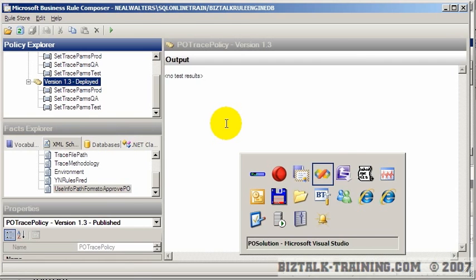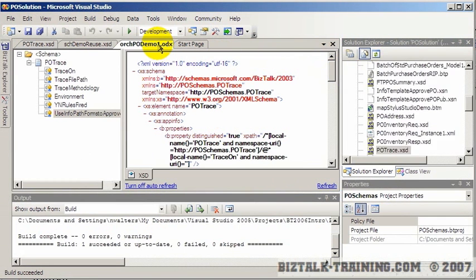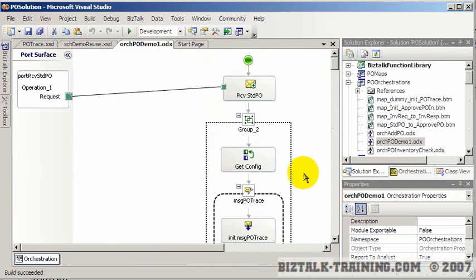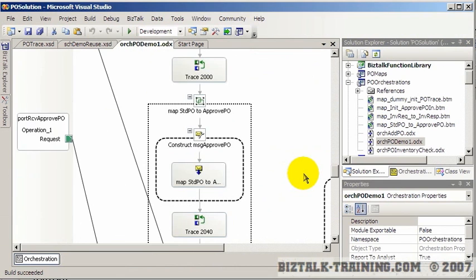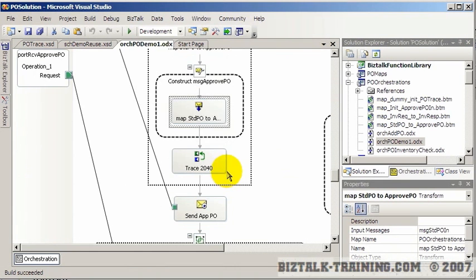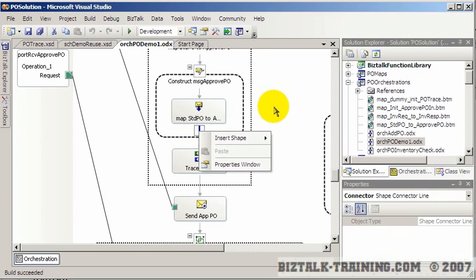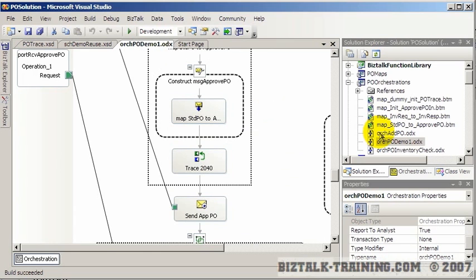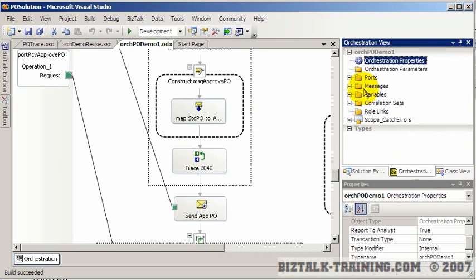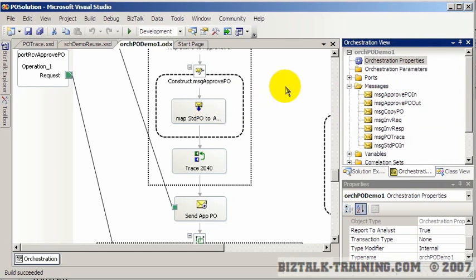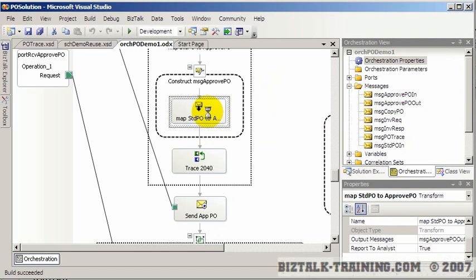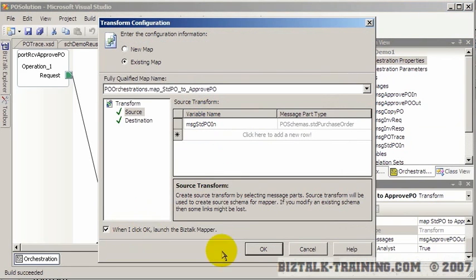Okay, so now in our orchestration, where we have the manager approval logic, which is right here, we construct the PO message. So now you cannot put an if statement, by the way, inside of a construct shape. I think that's kind of sad they don't do that in a way. So what I'm going to have to do is actually have another potential. Let me see what we have in here. Let's double check. We have a map. Let's just review what's in the map.